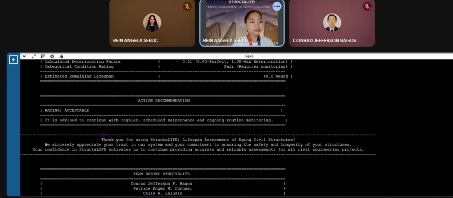Finally, StructLife displays a closing message, thanking the user for trusting the system. It emphasizes the commitment of the team behind StructLife to provide accurate, reliable, and data-driven assessments to support the longevity and safety of civil structures.